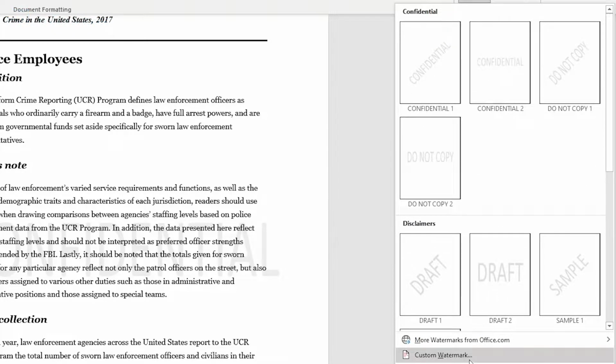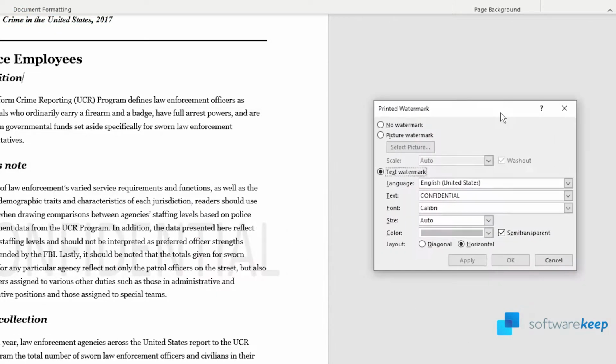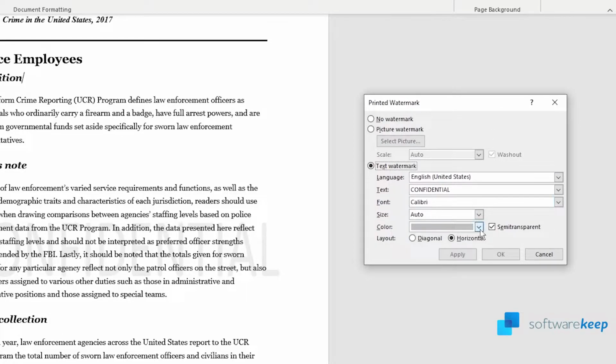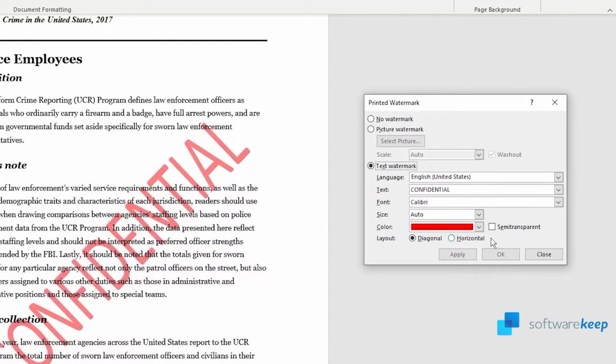So let's click on custom watermark. We can choose another color, for example some red. And as you see now it says confidential. We can also change the layout and put it diagonal. And if you click on semi-transparent, you can make the watermark smoother. Every time you make a change, you have to click on apply to apply the changes, and then click OK.